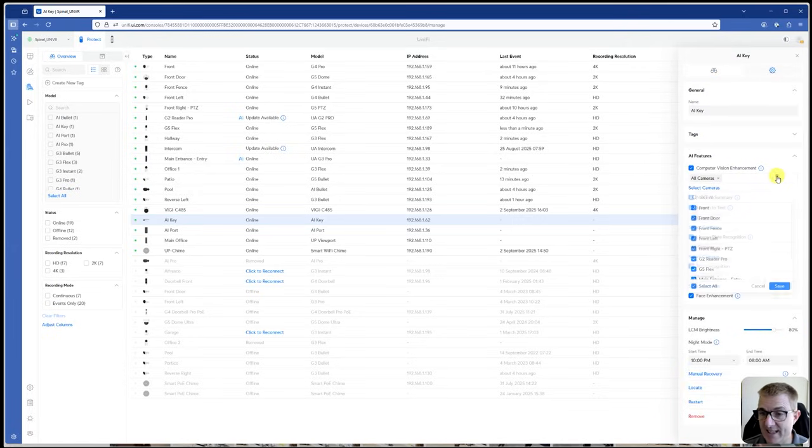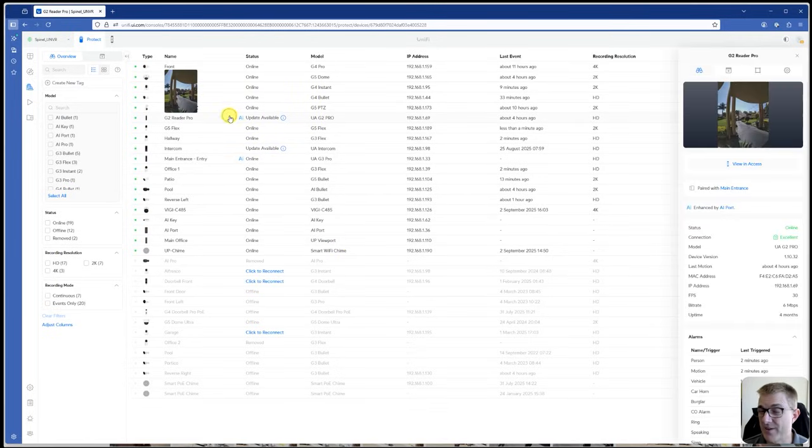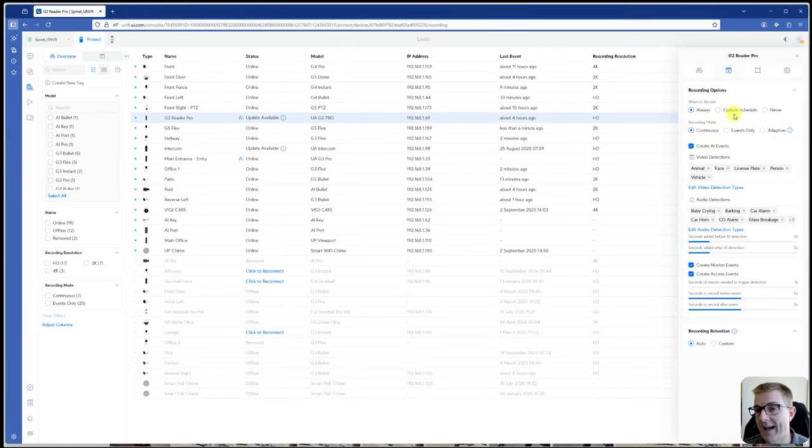It will now be seen as a camera option, as you can see here, for the AI Key. But more interestingly, that we didn't have before, certainly at the time of recording this, September 2025, you were only able to have always recording, and the continuous mode was continuous or entry events, not events only. Now we've got the AI Port connected, we can do recording on events.